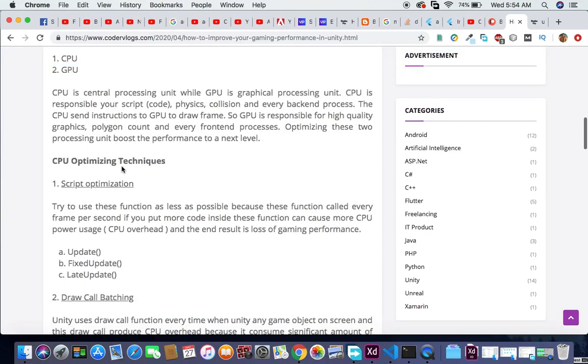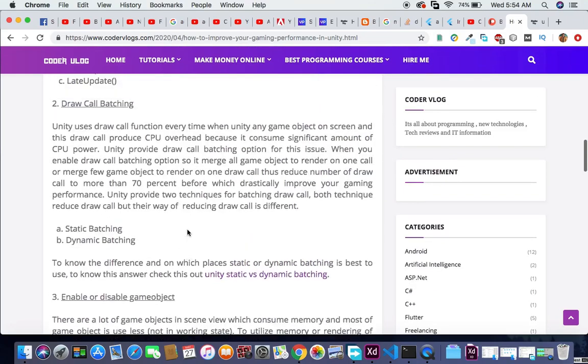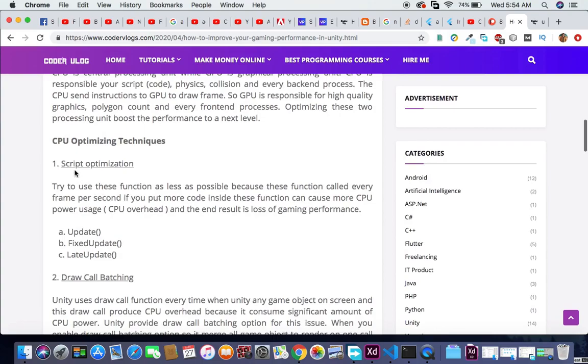So in this video I will tell you two optimization techniques, that is the CPU optimization technique and the GPU optimization technique. It contains some easy techniques which, if you apply them, you can achieve very good gaming performance. Okay, so let's start. Our first technique is script optimization, for CPU optimization.